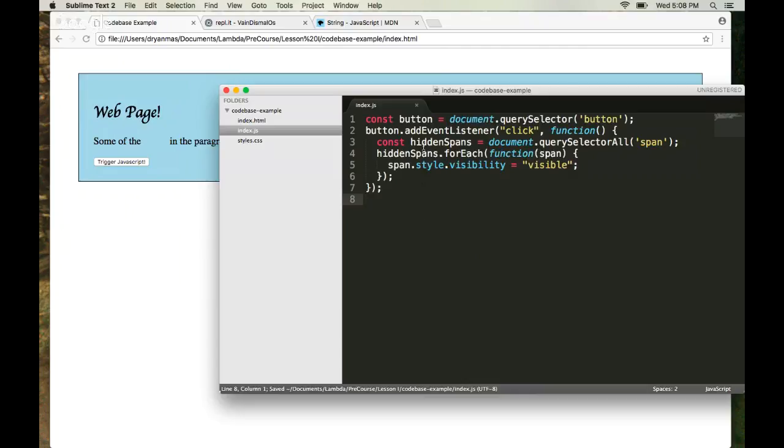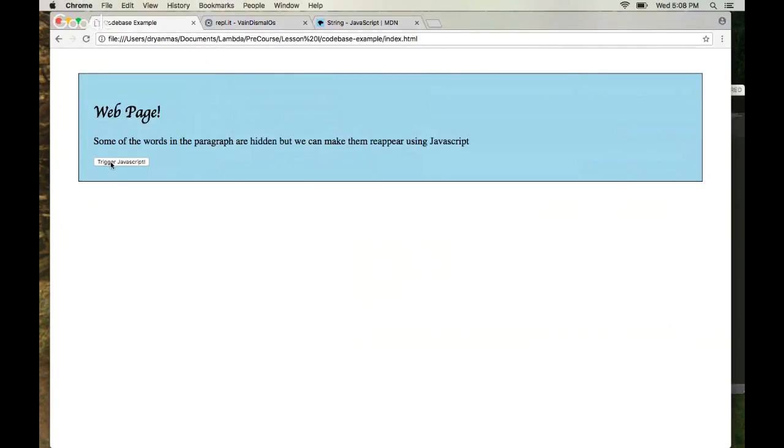Once again, I don't expect you to understand on a deep syntactical level how that happens, but just get an idea of what JavaScript is capable of. It's capable of changing the HTML and CSS on the click of a button or on a hover or on any other event. But before we can do something cool like that, we have to learn the basics.